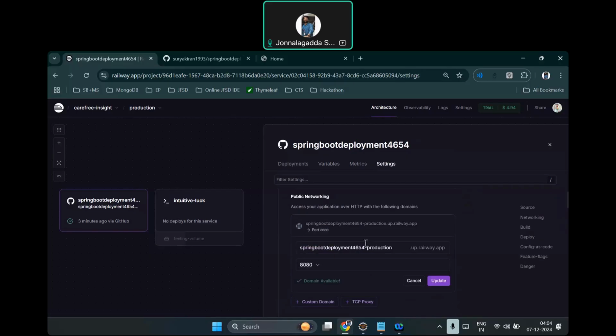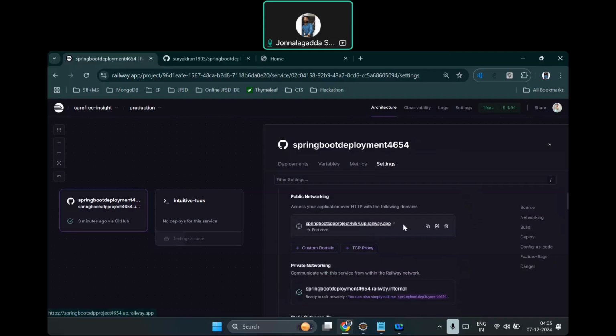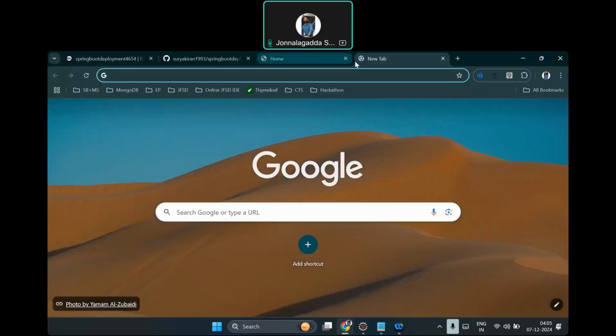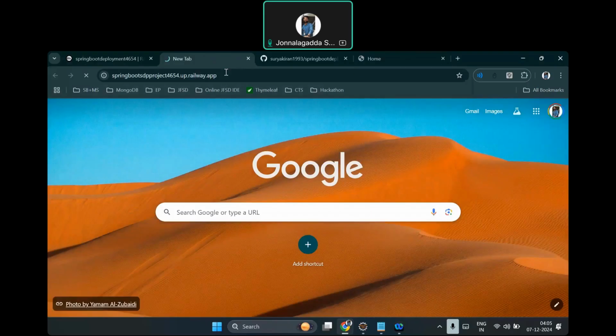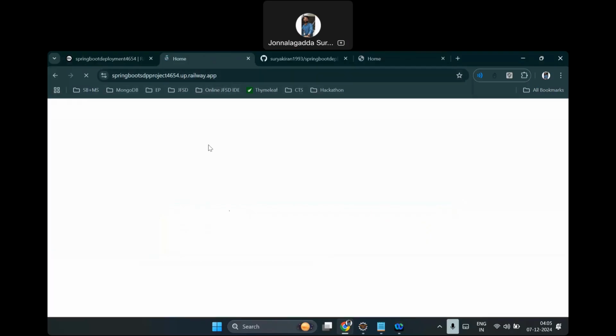Let's check whether we are able to change it or not. Spring Boot SDP project 4654 available, update. It is perfect, right? It is even letting me change my domain. So let me just copy this and paste it. Perfect. So click on admin login.